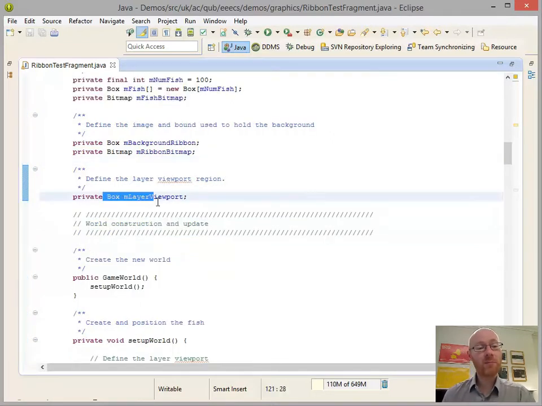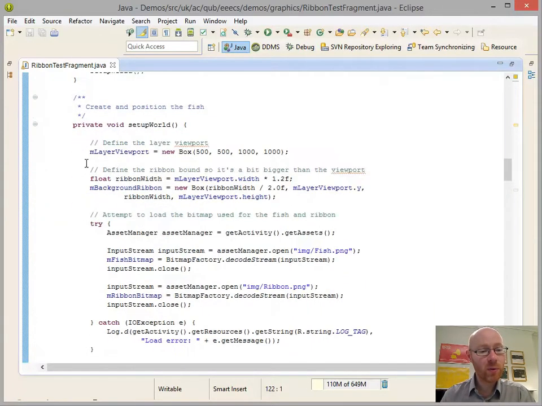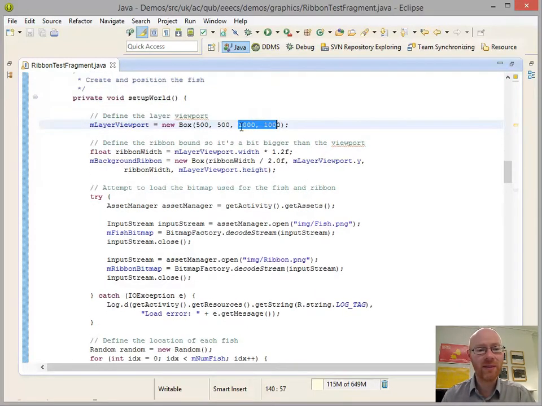We have another box for our layer viewport. This is the portion of the world that's currently visible. Setting up our world, how do we set it up? We define the layer viewport. So here we're assuming we have a viewport that is 1,000 world units by 1,000 world units, and it's currently positioned at position 500, 500. Again, these are just arbitrary values you would set up for whatever world you're creating.